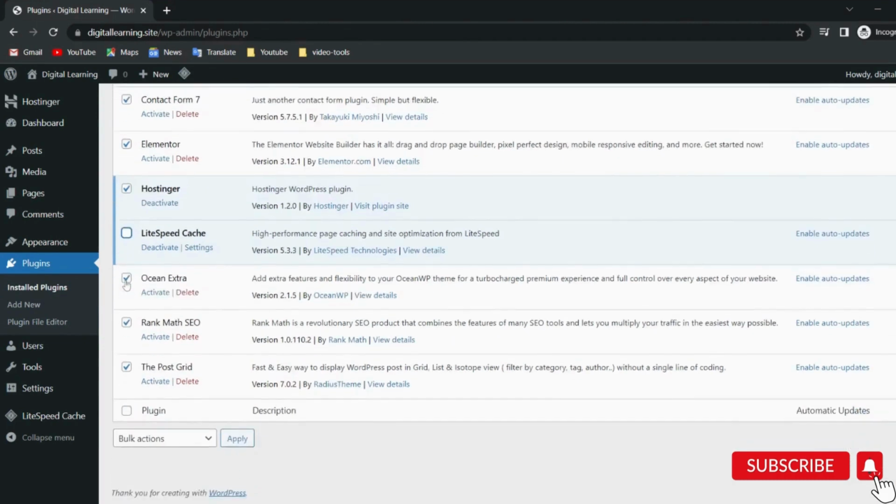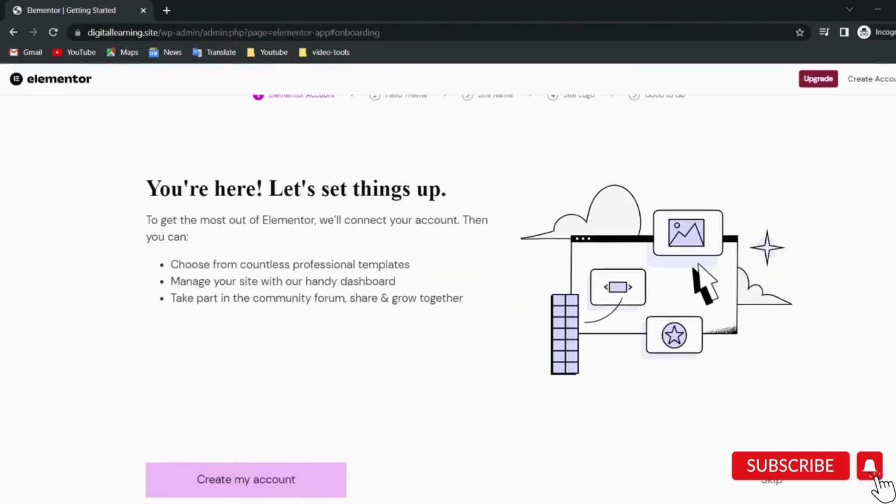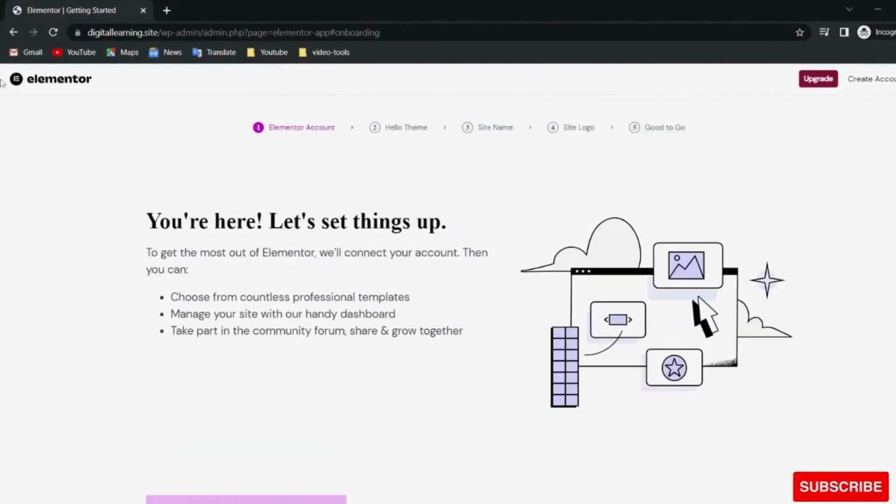Immediately after activating the plugins, it will take you to the website of Elementor. It is very important to connect the website with Elementor. It will automatically take us to the Elementor website for integration. If you already have an account on Elementor, you can log in with that, or otherwise create a new account. I already have an account, so I'm going to log in with that.